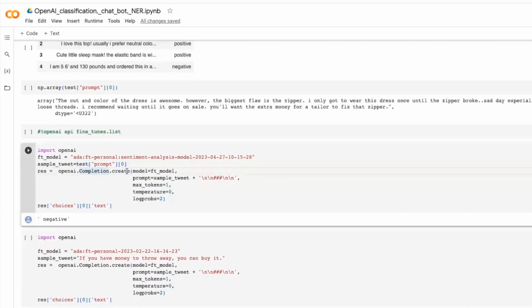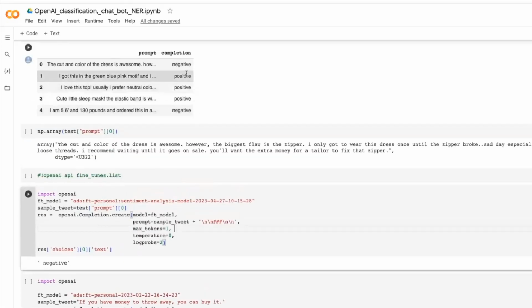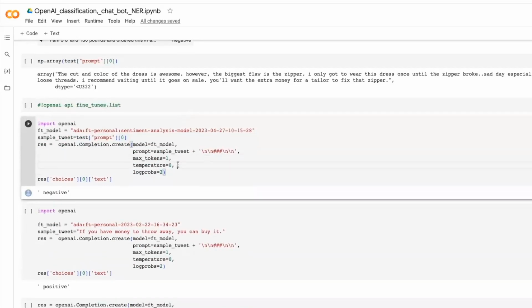We can use the same structure. Remember this completion create method. We need to give the model and some parameters we can specify. So the model is the FT model, we define it here. The prompt will be the sample tweet, and the maximum number of tokens will be 1. Why? Because the output can be only negative or positive. One token is enough, right? And the temperature is 0. We don't want to have creativity.